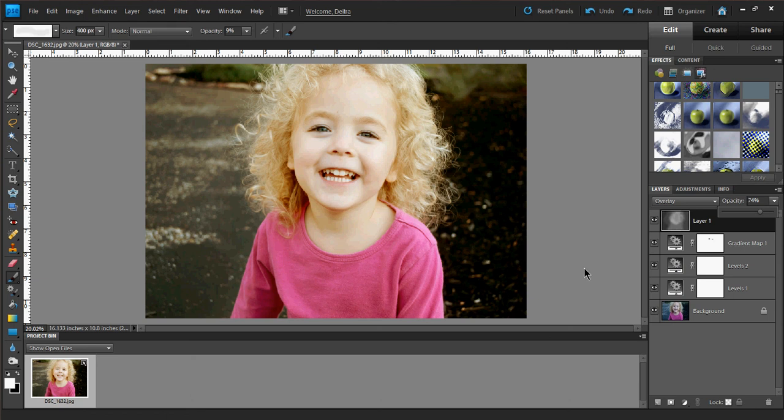I would also probably clean up the face and maybe pop out the eyes, but they look fine to me. That's about all I do though. And here's what the before looked like, and here's the after.